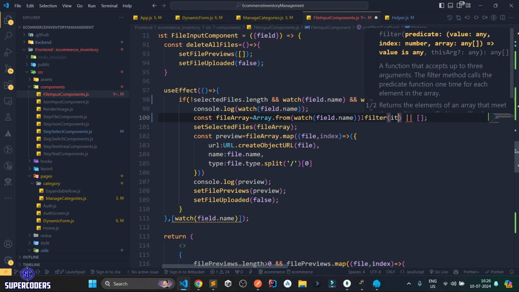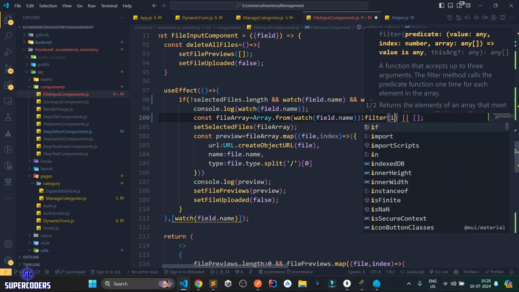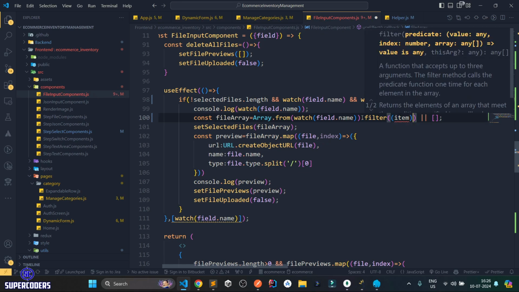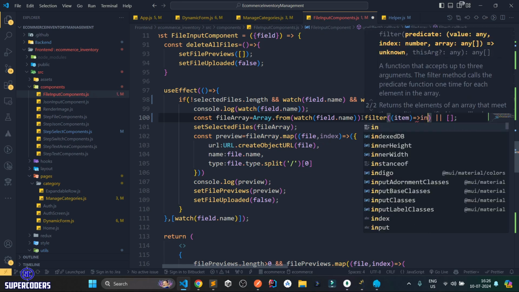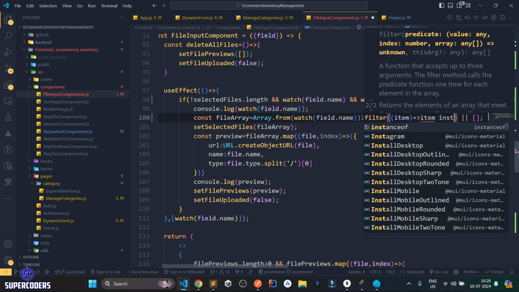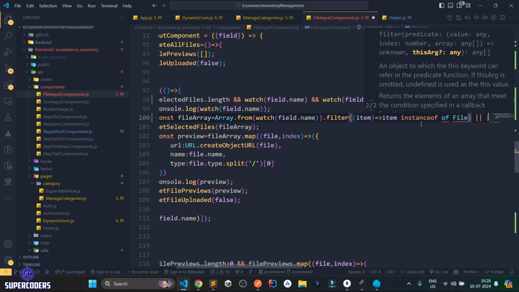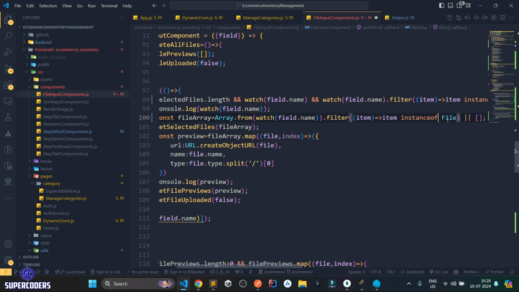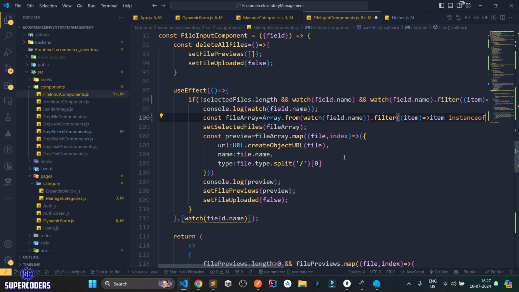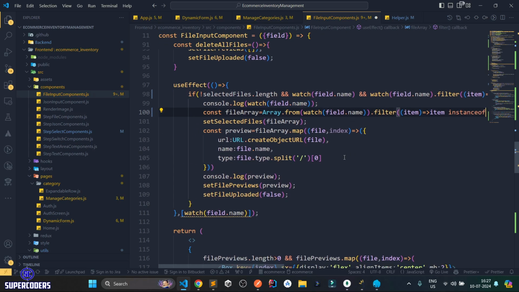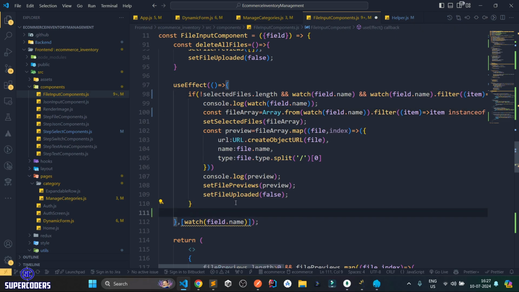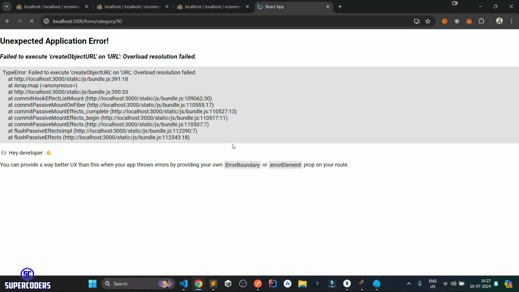Filter item, item instance of File, return the item, else return the empty array. Now save this file and I'm gonna call this thing again here, build file URLs. Save it, back to Chrome, refresh page.